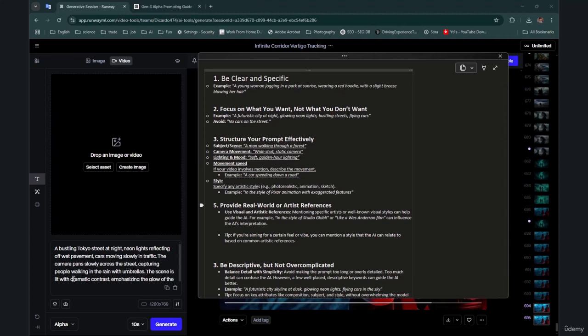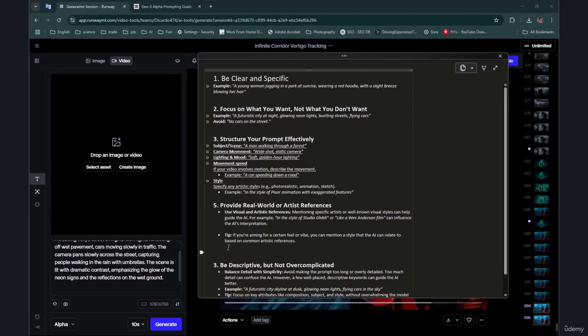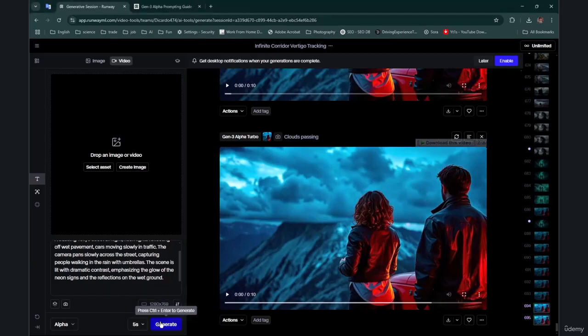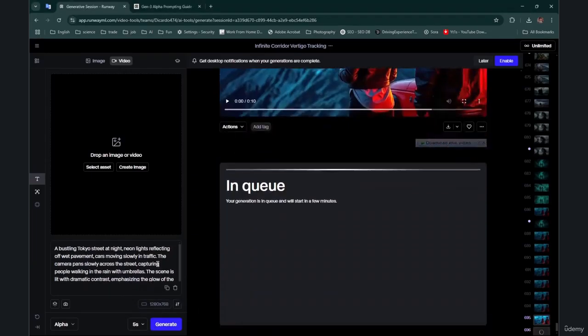The scene is lit with dramatic contrast, emphasizing the glow of the neon signs and the reflections on the wet ground. And then we talked about the mood, as you see, the style. Lighting, mood, style were mentioned in different parts, of course, of the prompt.